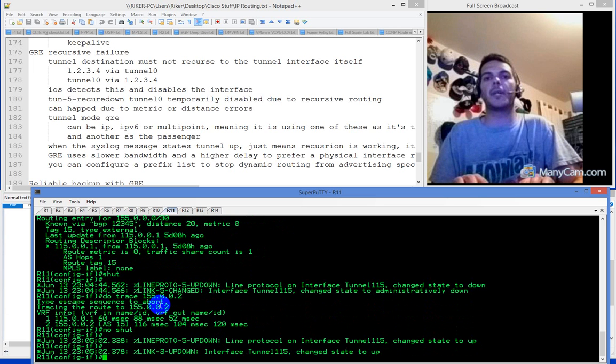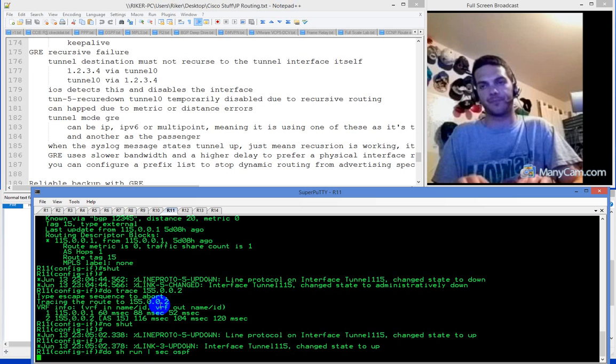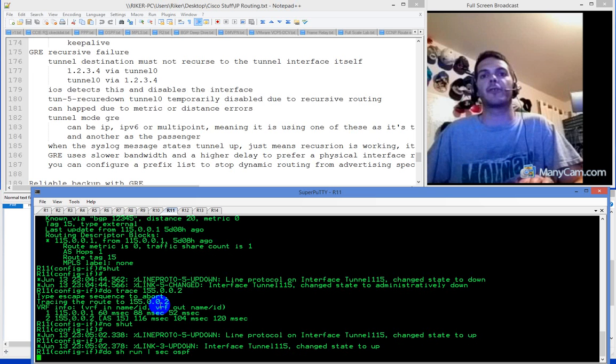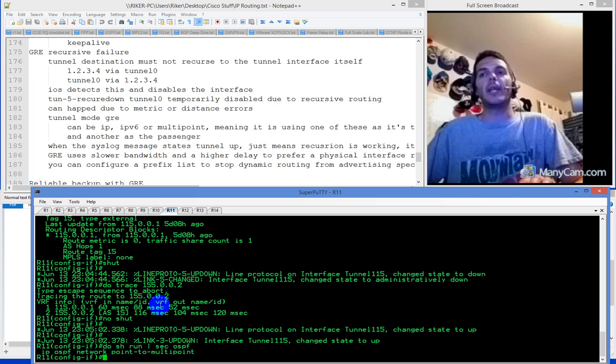Now, here's the thing. We're running OSPF on this side of the network, right? So do show run pipe section OSPF. Give that a second for it to load. We can advertise this guy in.